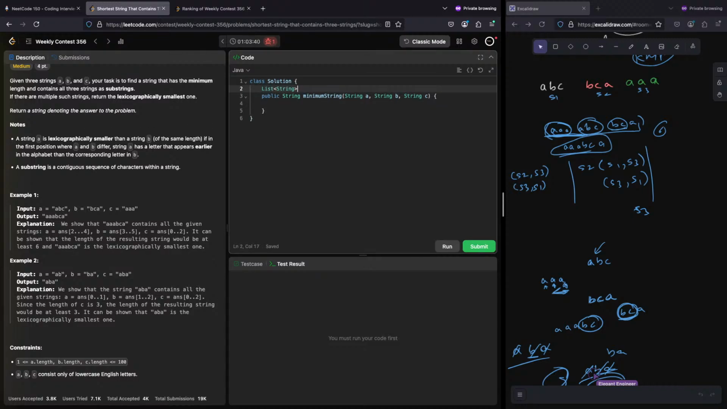List string list, new ArrayList, right, and then public string solve. Let's call it solve, with string b, string c, right.